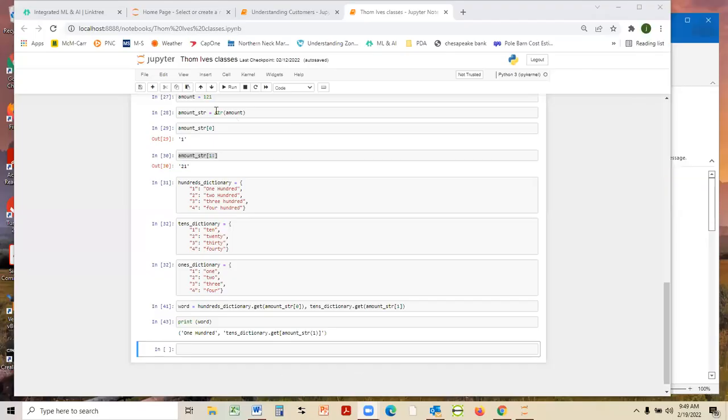Okay, so what I got, I just plug in amount 121. I keep a small number, amount string. And then I set up 3 dictionaries: a hundreds, a tens, and a ones. I'd like it to come back and say 121. That's a very small example, but then I create another variable, word. I go to the hundreds dictionary, get, and the parameter amount string 0. I go down here and print word. I get it to say 100.